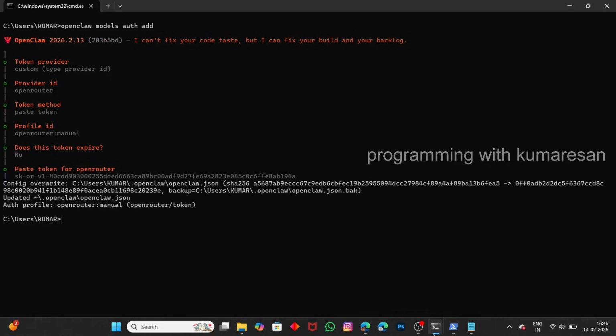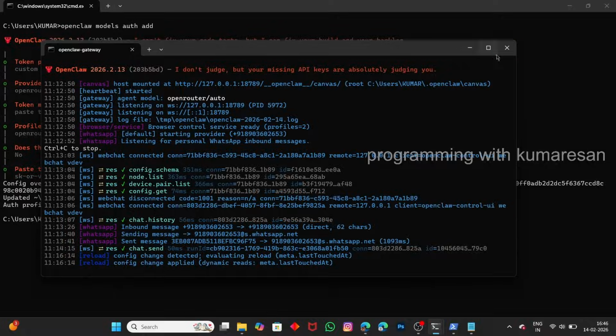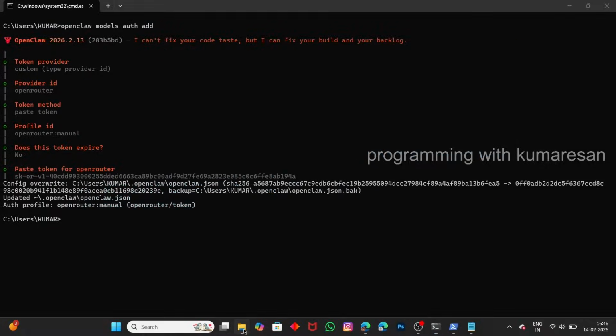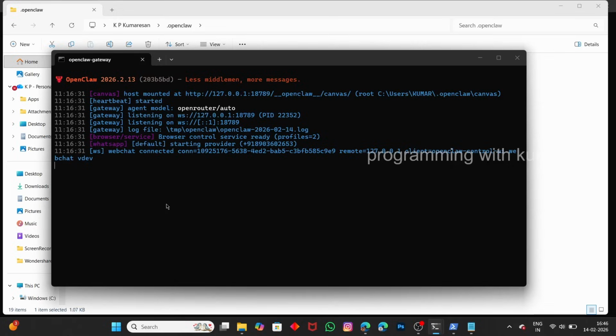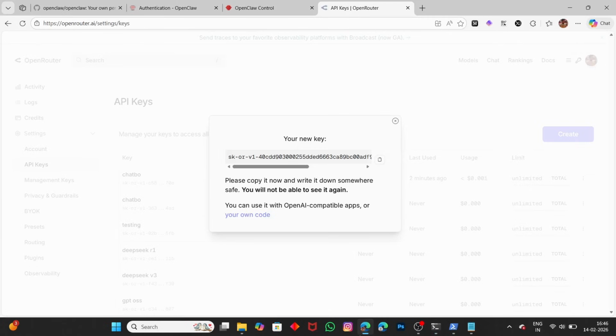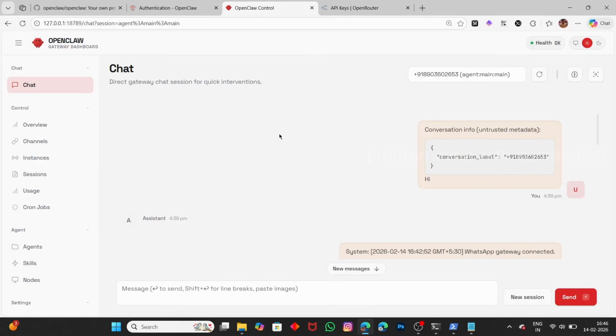And let me close this gateway server and we're gonna start this again. So let me double click on this one more time. Now it is successfully restarted. Just go to the browser one more time and let me close this one and go to the OpenClaw UI.